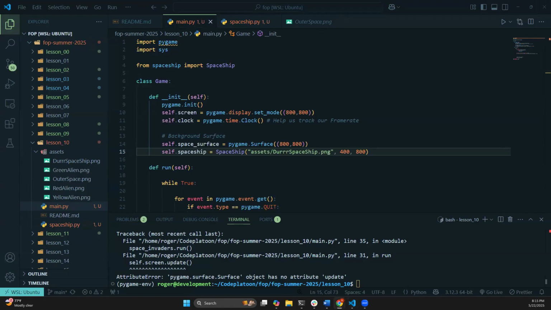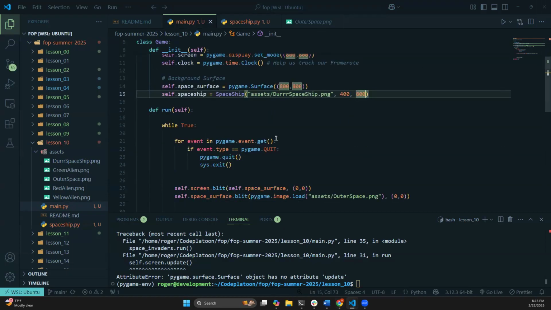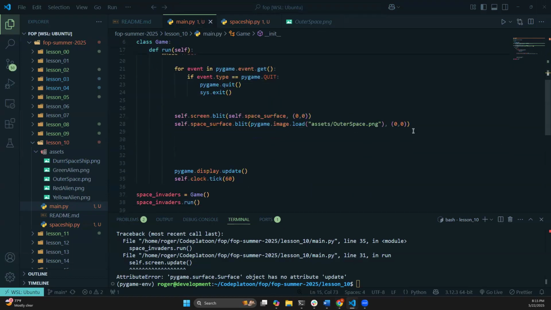Now this creates the spaceship. It has an x and y axis, but it's yet to be put on my screen. We have to blit it, right? We have to blit it. Now, do I want to blit my spaceship on my screen or on my space surface?